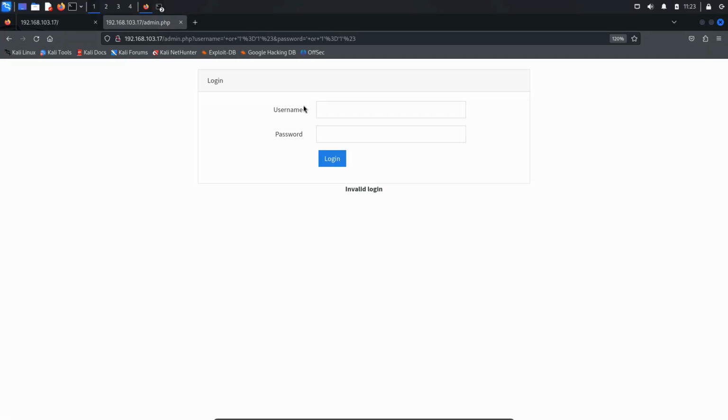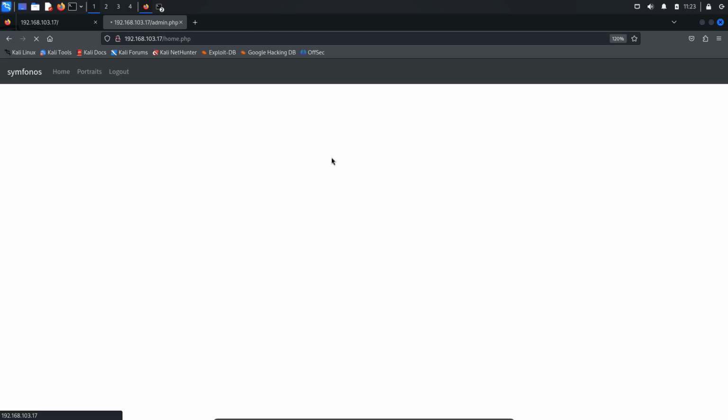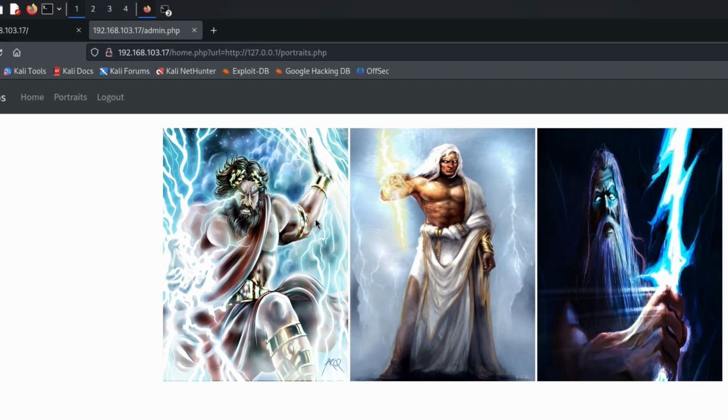Testing for LDAP injection required crafting payloads to manipulate the LDAP query and bypass authentication. I tested a wildcard asterisk as the payload for both the username and password fields, a common technique for wildcard login testing. The payload was successful, granting access and confirming that this page served as an administrative or control panel. The header displayed navigation links labeled Home, Portraits, and Logout. The main content area showed a single message, Under Development, indicating the website was still in development and likely not fully functional. Clicking on Portraits revealed an interesting functionality.